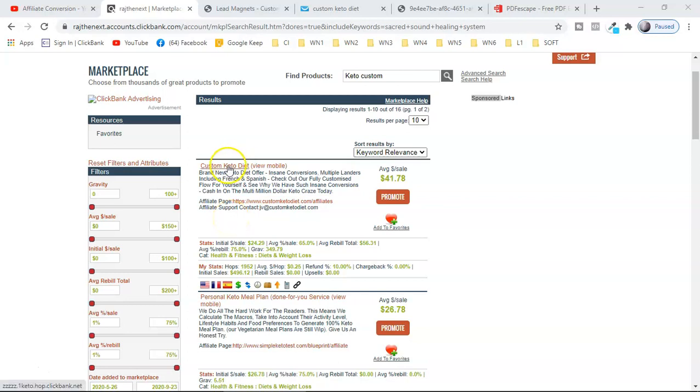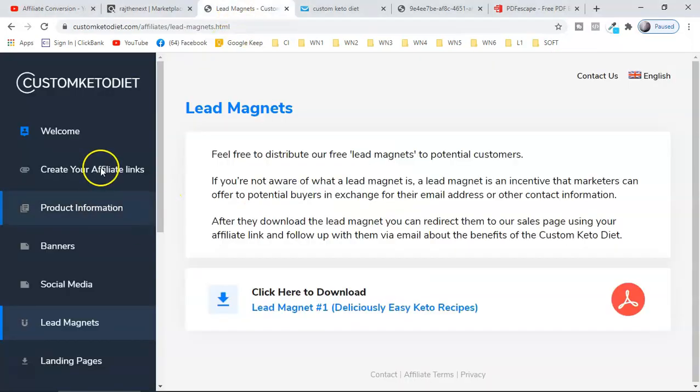So here you can see this product, like Custom Keto Diet. You have to open the affiliate page. In their affiliate page, guys, you can see there is a lead magnet. The lead magnet here is an ebook. A lead magnet is a very useful thing to collect emails, guys, as well as to get free traffic right from the free platforms you're using, like Instagram and Facebook, which I'm going to cover in this video.